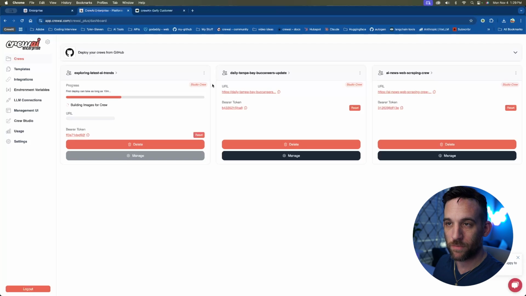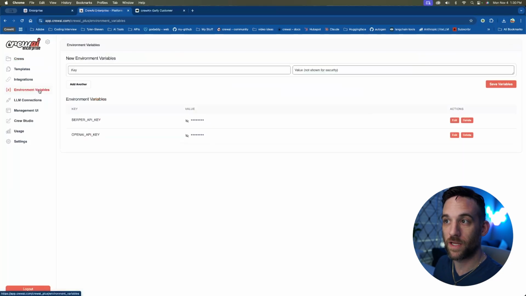Now, while this is happening, there are a few things that we need to take care of in order to actually make this work when we run it. The first thing is, we use a tool called Serper Dev Tool, which means that we do need to have a Serper Dev API key. Now, I actually use this tool in my CrewAI 8-day series, but in order to make that happen here, we have to go to the Environment Variables tab. Now here, I already have it set up. I already have my Serper API key, and I actually already have my OpenAI API key.